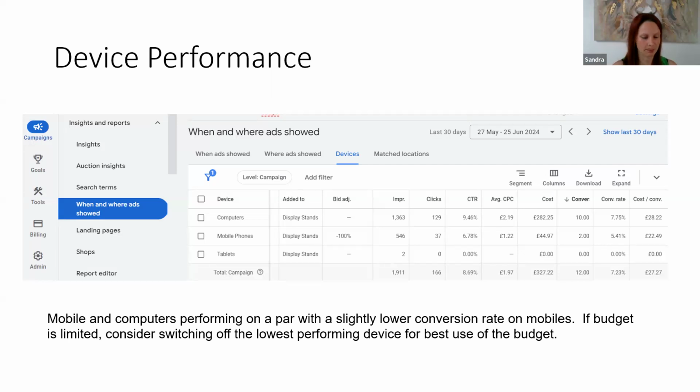If you had a limited budget, you might consider switching off mobiles and just going for computers, which has got the highest conversion rate. So it might be a better use of your budget. If your budget's not limited, I'd say just leave it be because they're both performing well.